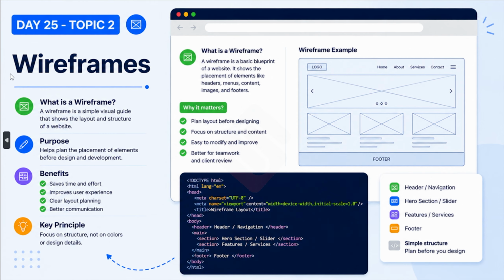Now let's learn about wireframes. A wireframe is a simple visual blueprint of a web page that shows the placement of elements before designing the final website. Wireframes focus on layout, structure, content placement, and navigation flow. Wireframes do not focus on colors, animations, or visual styling. So why do wireframes matter? Wireframes help developers plan layout before coding, improve communication, save development time, focus on content structure, and easily modify design.